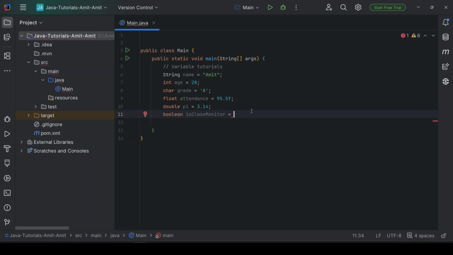So in that case, I can say that no, this is not the class monitor. I think these are the data types that we are going to use going on.